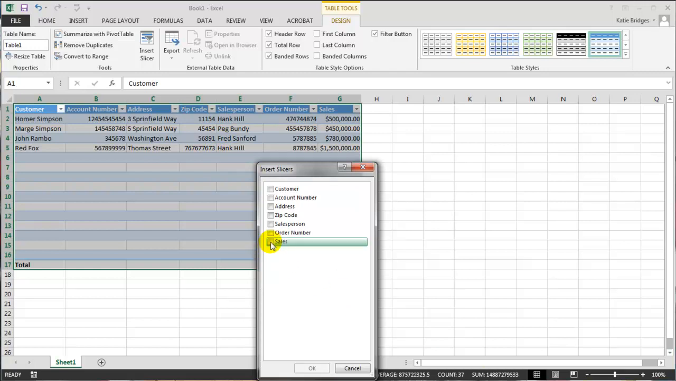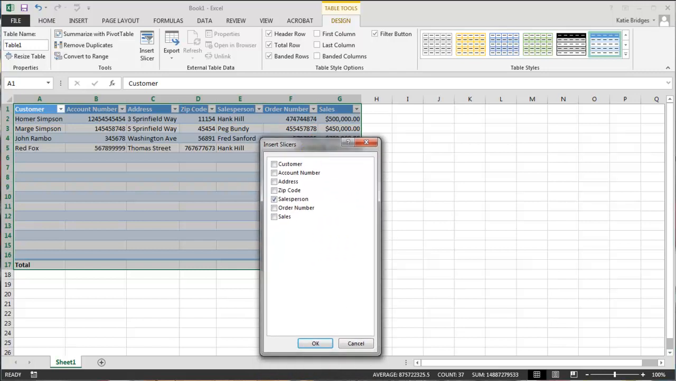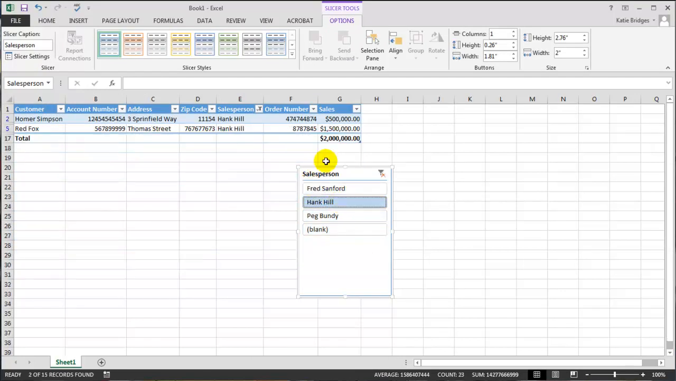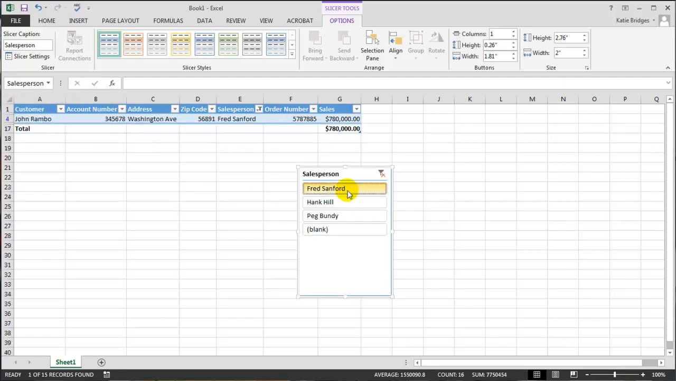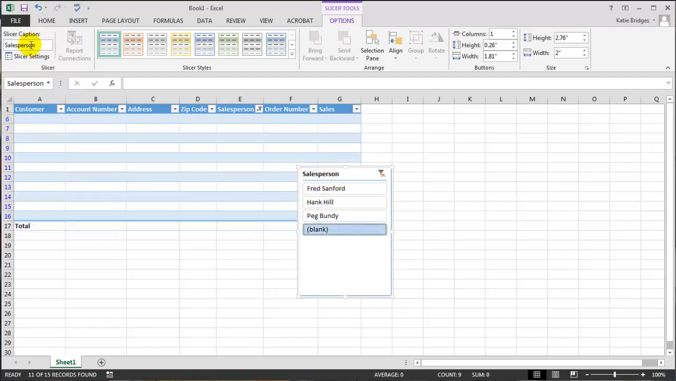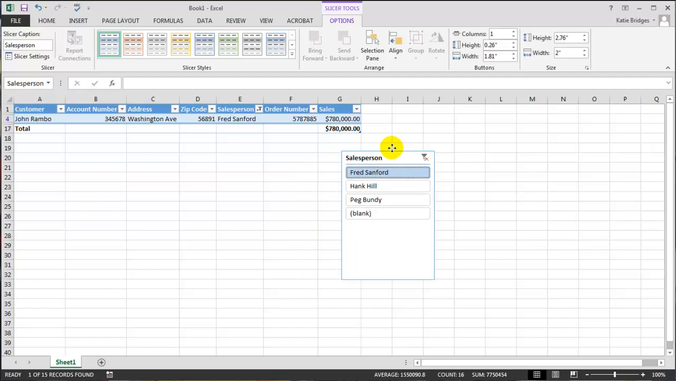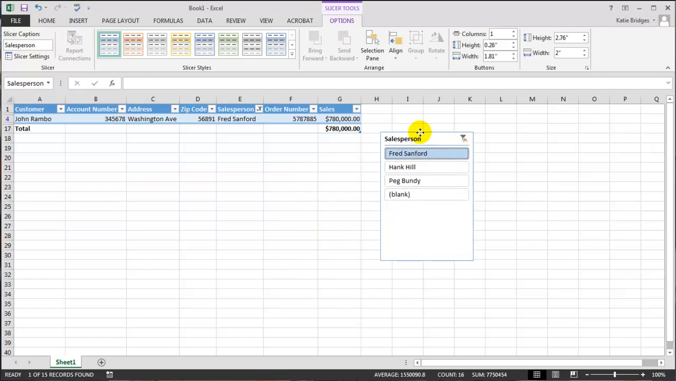So if we click on salesperson, let me move this up just a little bit so you can see it, and click OK, it's going to ask you which one you want. So we're going to click Hank Hill, and as you can see, it breaks it out by salesperson. Now you could click the others too. Fred Sanford shows you what their sales are, Peg Bundy shows you what sales there are, and then blank, which just blanks it totally out. So this can be very helpful if you're working with a lot of data, a lot of information on your spreadsheet.